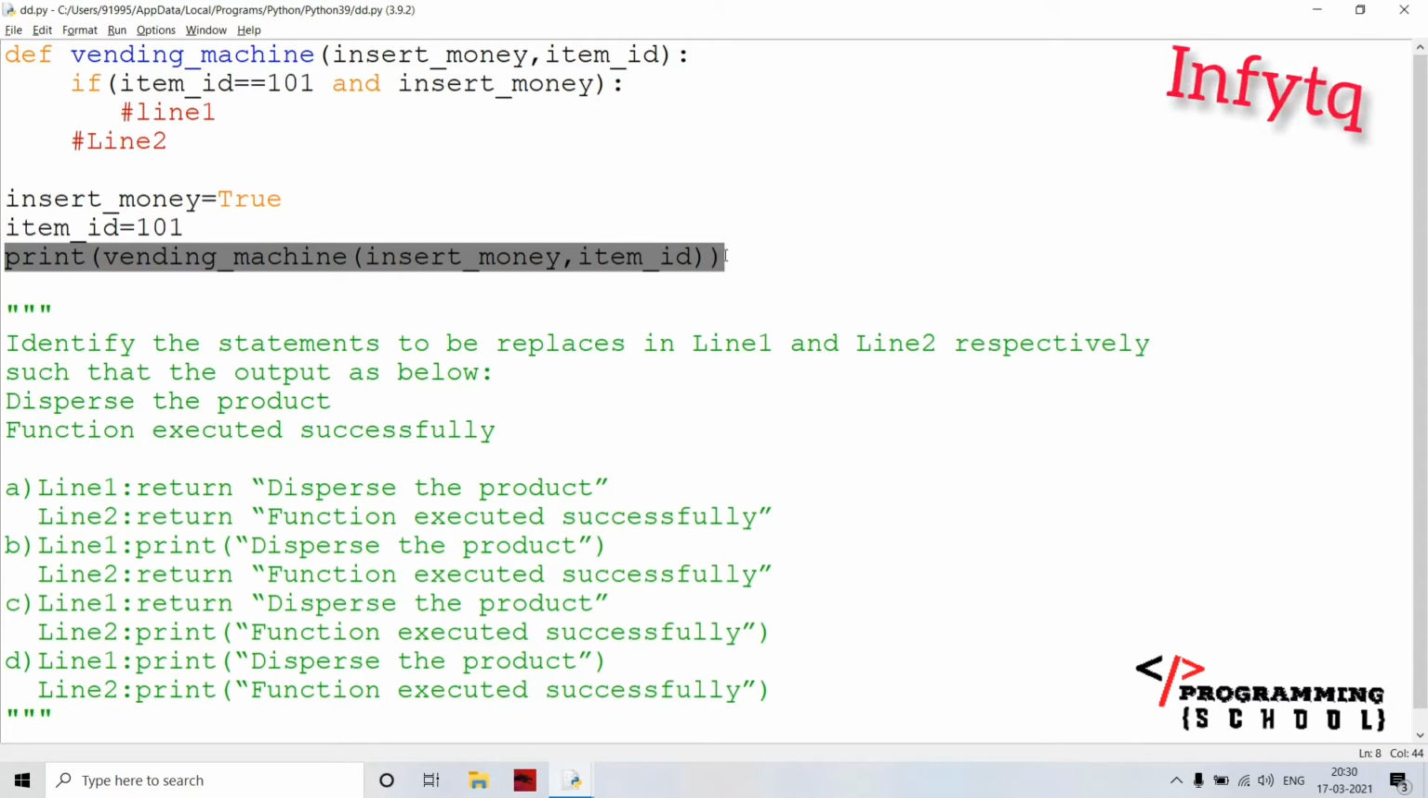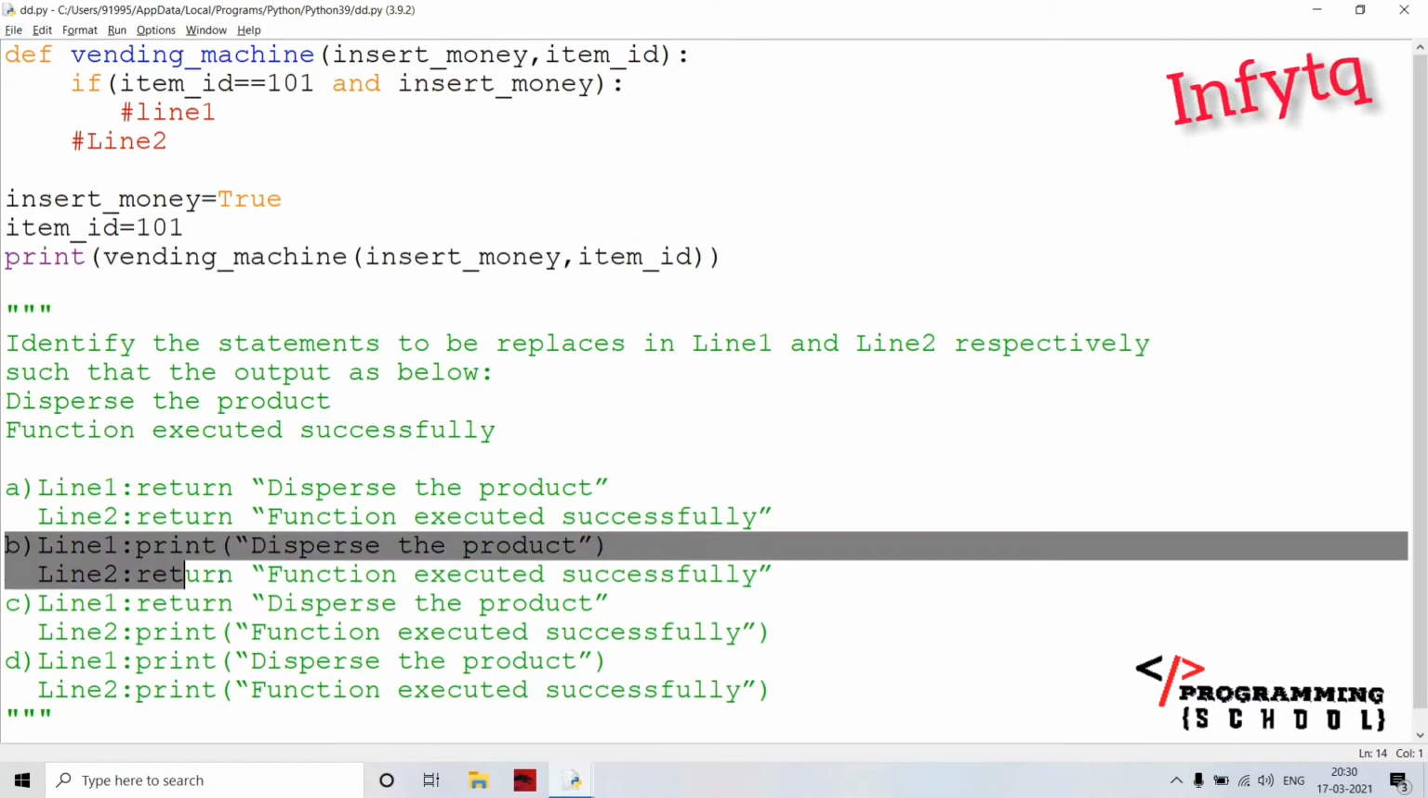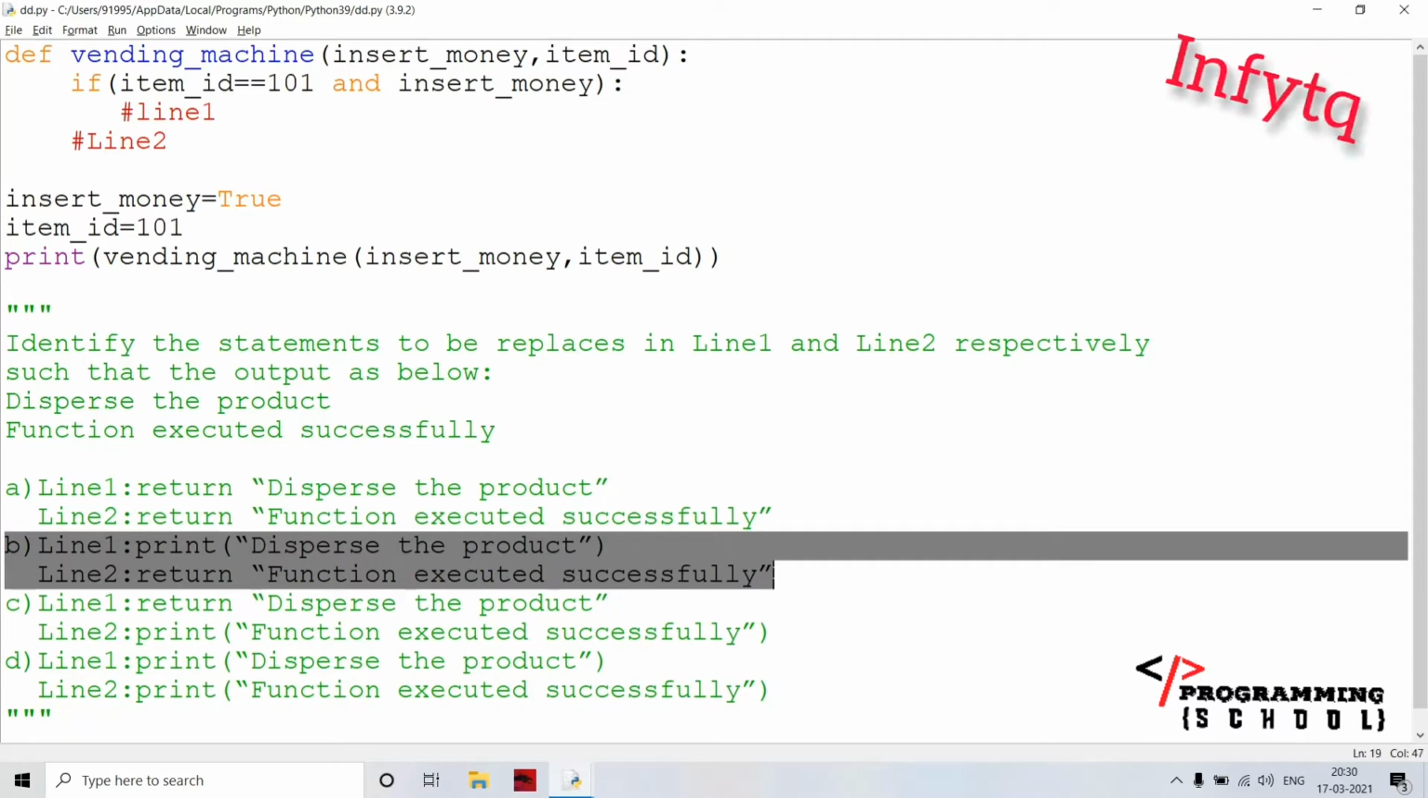That means in line 2, definitely we have to maintain a return here. Then the only one option is going to be B. We have to go for B here. Okay. And the next question.